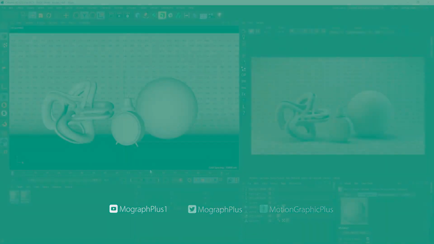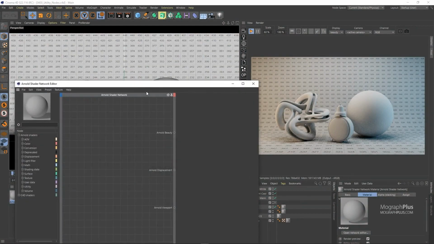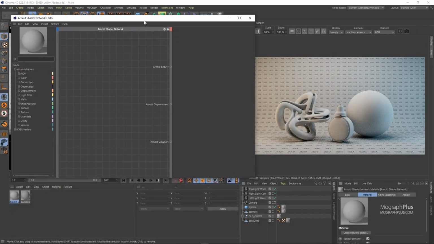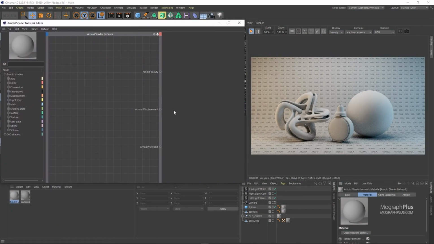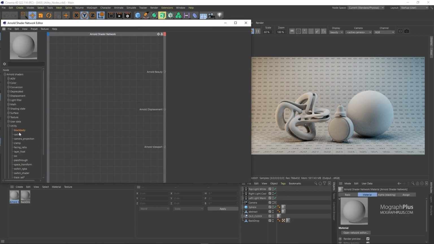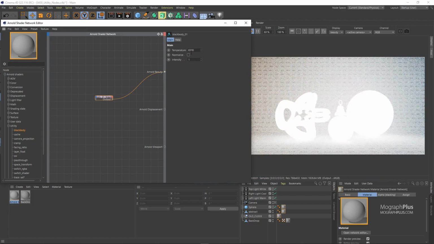In this video, we take a look at the utility nodes. I'm going to open up the shader network that is assigned to the geometries in the scene. And let's go down to the utility nodes. The first one is Black Body, which is a copy of the Pyro shader inside SideFX Houdini, and it basically emits a color based on Kelvin color temperature.